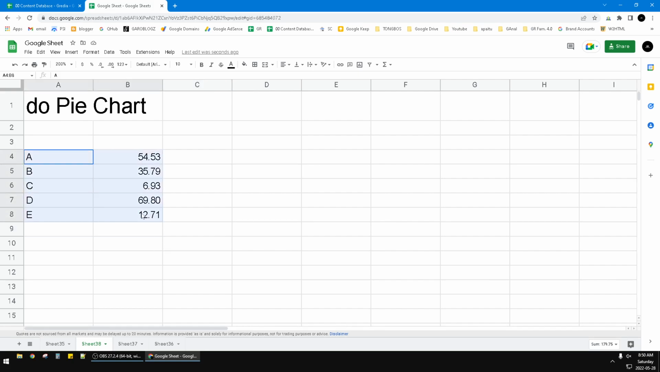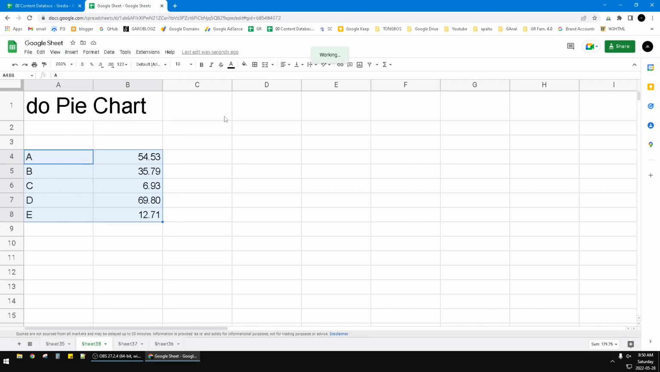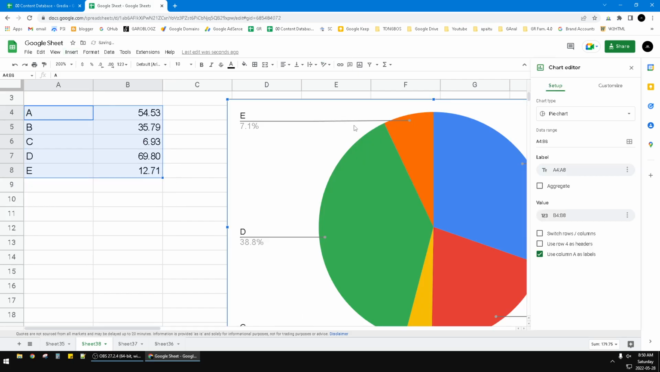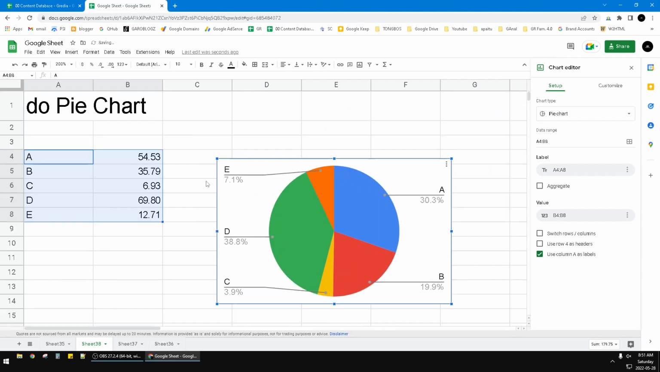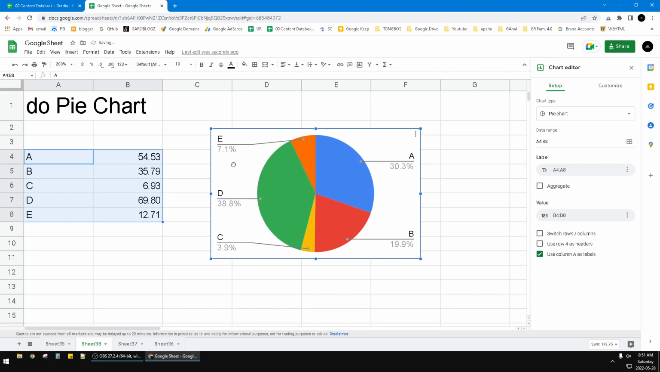So I drag my array, my table, and then click insert, and then you can click chart here. After that, automatically it will be a pie chart because my data is typically or commonly used for a pie chart.